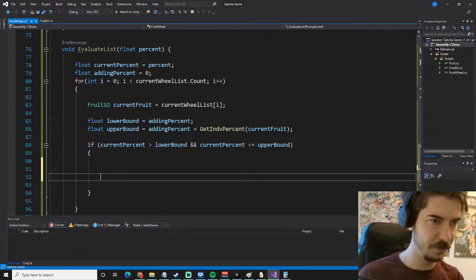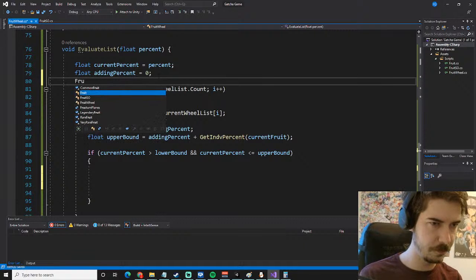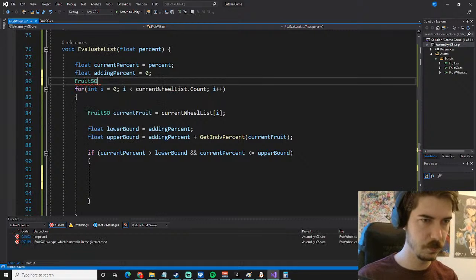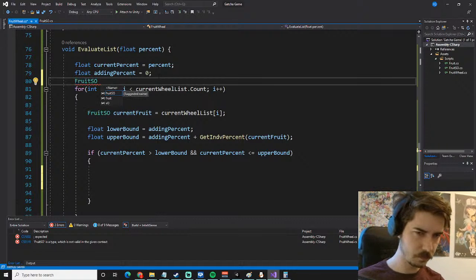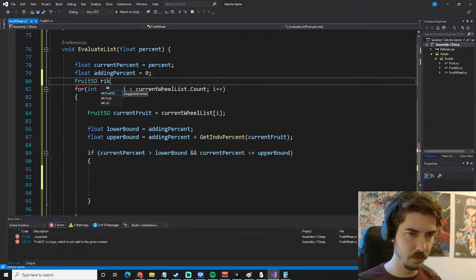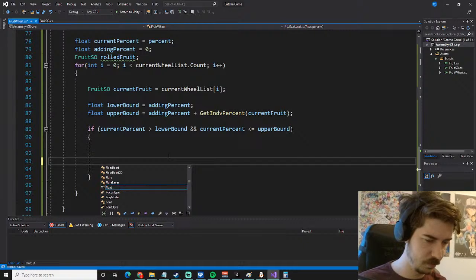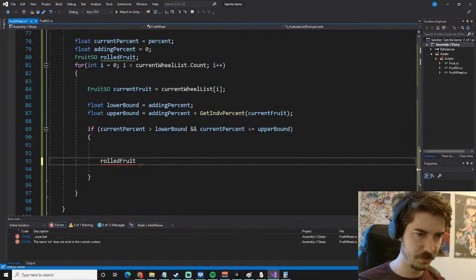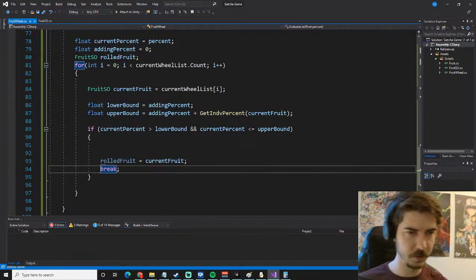But all you have to do is say, fruit SO, roll, we'll say it's like rolled fruit, and say, if you hit this, rolled fruit is equal to current fruit. And then we break the for loop because we're done. We don't need to do anything more.